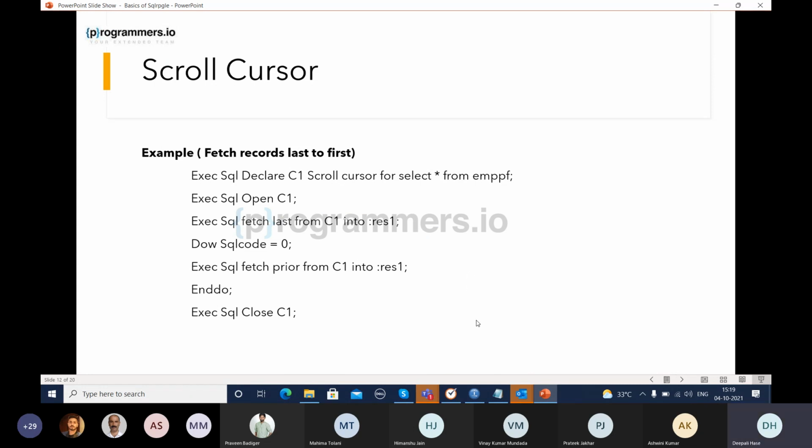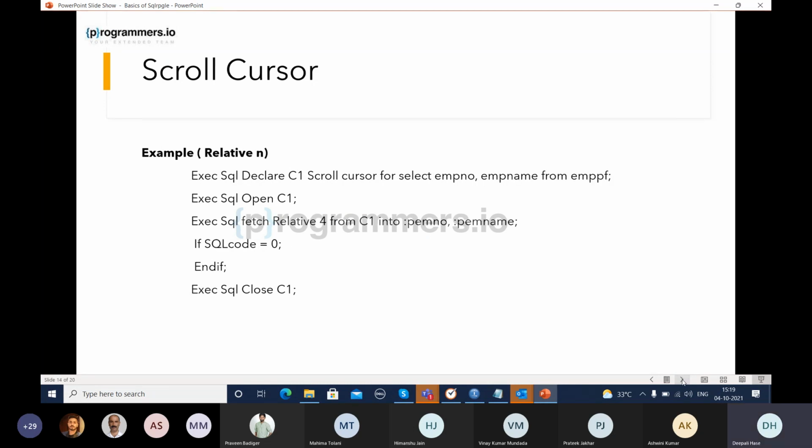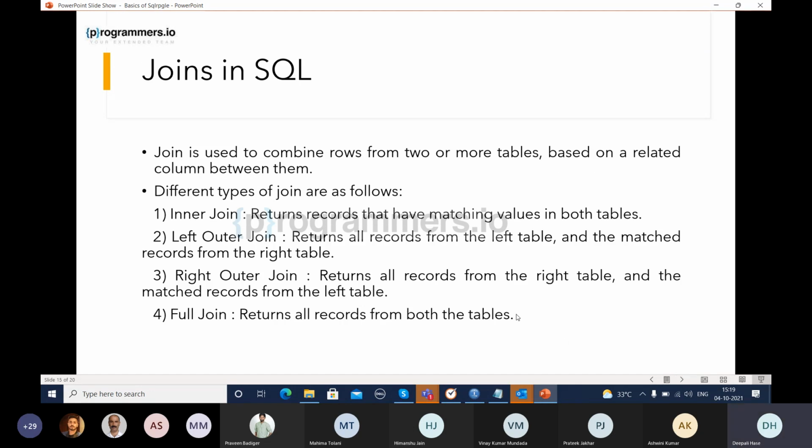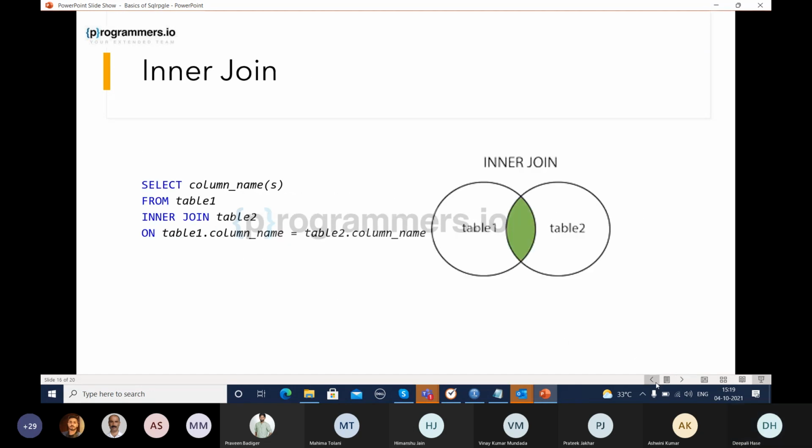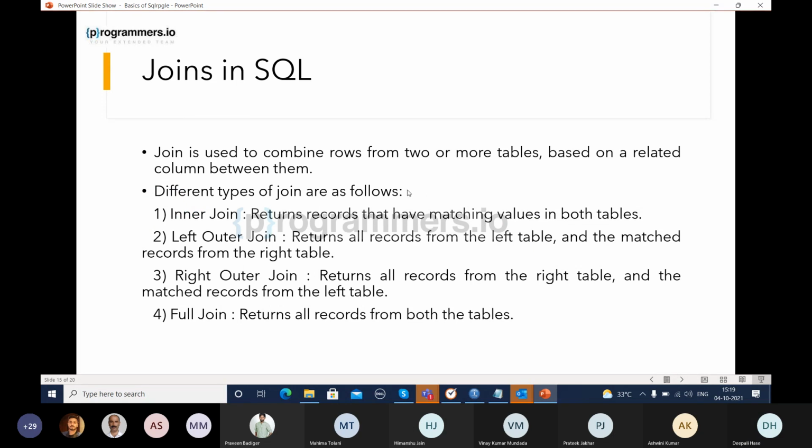This is the relative example. Now joins. As we all know, a join is used to fetch records from two or more tables based on a common column or related column between them. So there are multiple types of join. First is inner join. Inner join is used to fetch records which have matching values in both the tables.